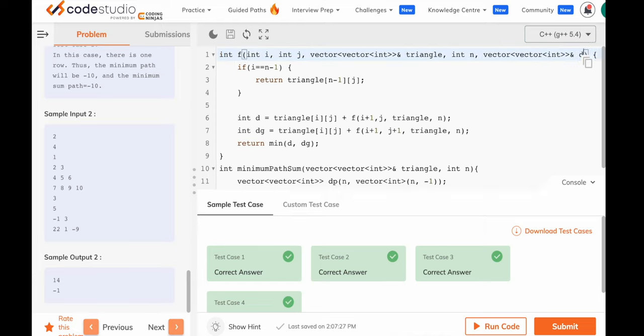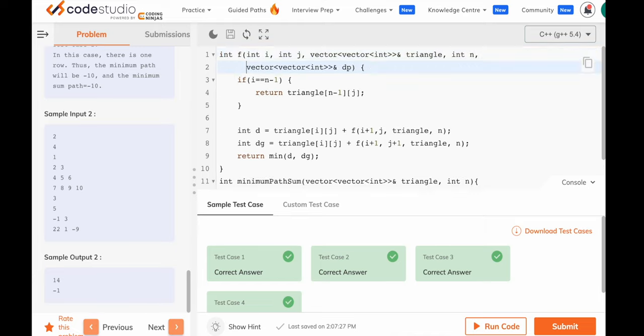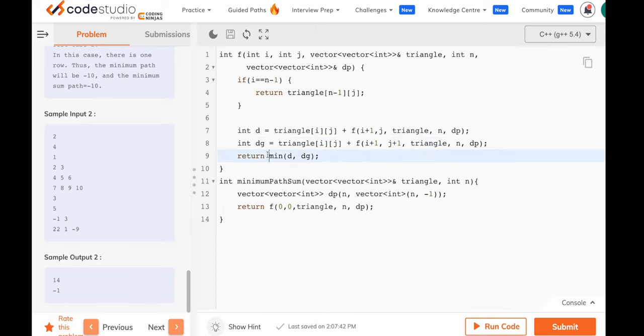Yeah, this will be DP. So just make sure it's a DP. Over here, make sure you pass one more DP. So first step is done, just declaring and passing the parameter. What's the next step? Initialize the answer. So please initialize the answer.